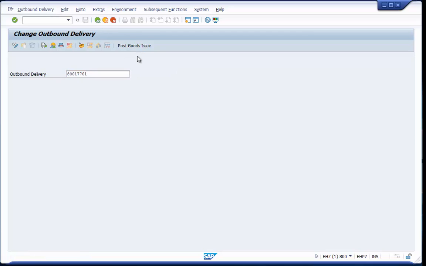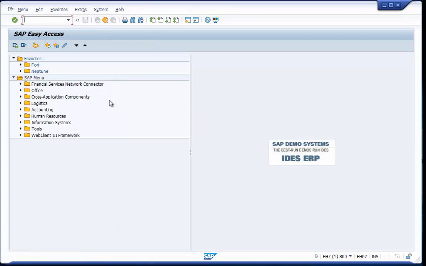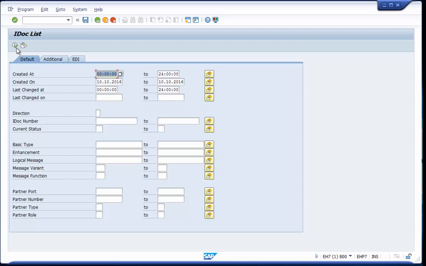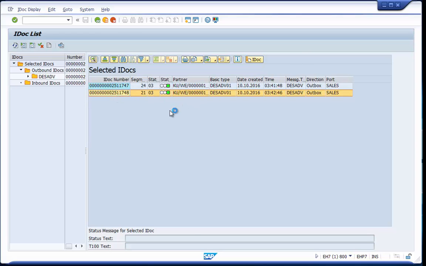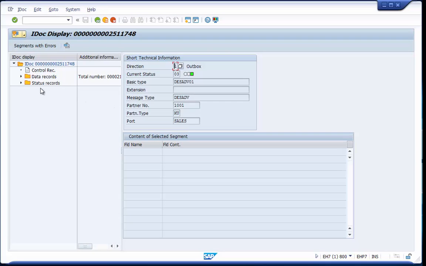And now, if we go to WE02, enter, execute, and for the outbound IDoc, DESADV, let me double click on this one. This is the only IDoc that was created.